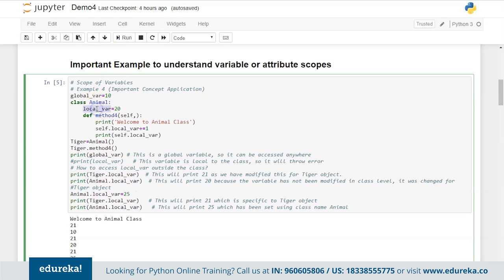So here, when we are trying to fetch animal.localvar, that is where we are getting 25. But tiger.localvar, which is nothing but the object, will always remain 21. So that particular value is getting modified because of the method 4 function there. But if you want to change the particular class variable, which is this one, local_var, in that case you can always use the name of the class directly.